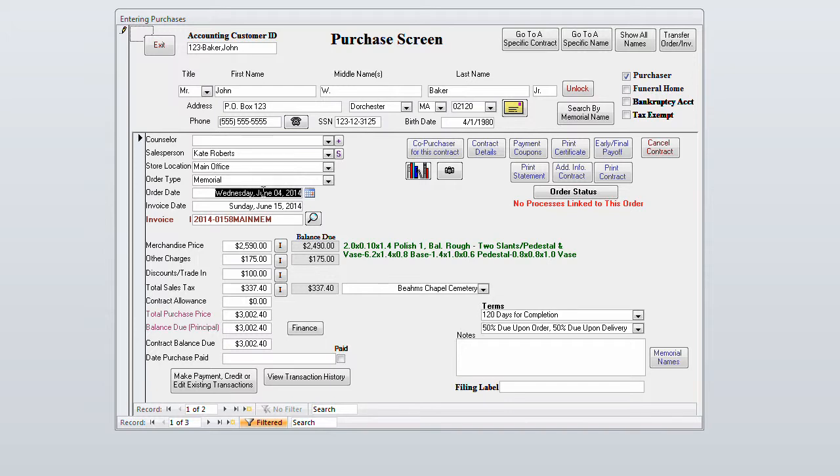Here's my order date, June the 4th, and this is when I had my invoice date. I want to show you how this kind of works. So right now, I'm going to delete the invoice date so you can see how it will look before you make it into an invoice.